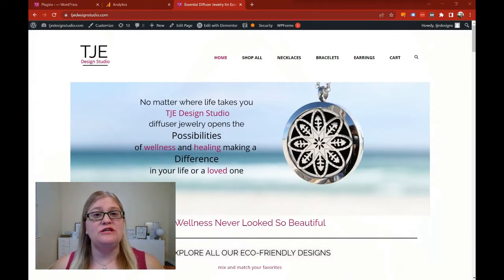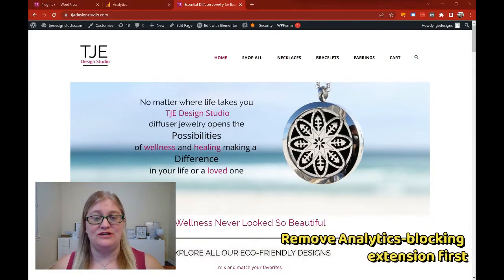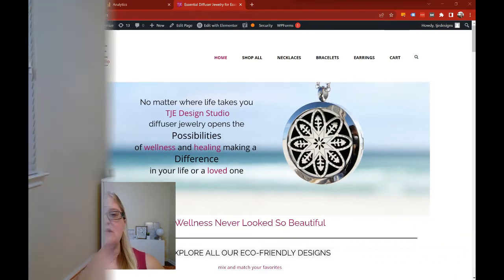All right, so let's go ahead and jump right into the step-by-step. So the very first thing you want to do is make sure that if you have an analytics blocking extension installed on your Google Chrome browser, you turn this off. And if you don't know what I'm talking about, I have a video called How to Exclude Internal Traffic in Google Analytics, where I teach you how to use an extension to block your visits to your website so that you are not impacting your data as far as shoppers and purchases on your website.